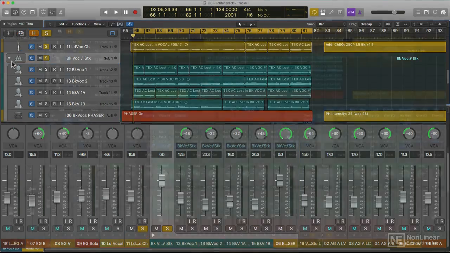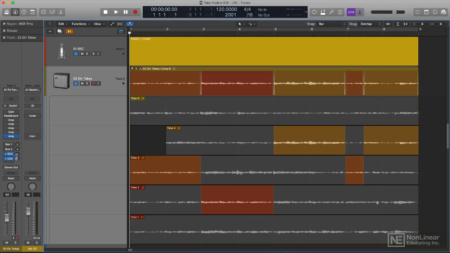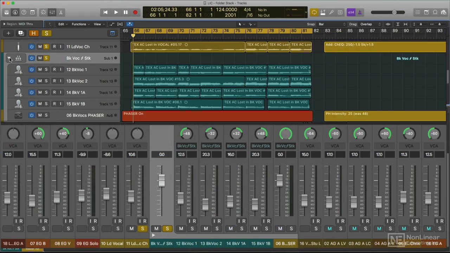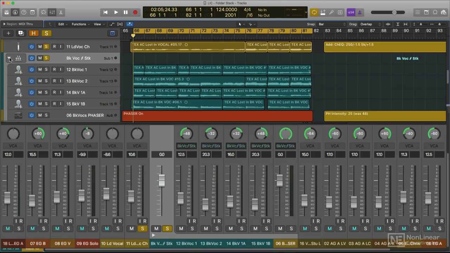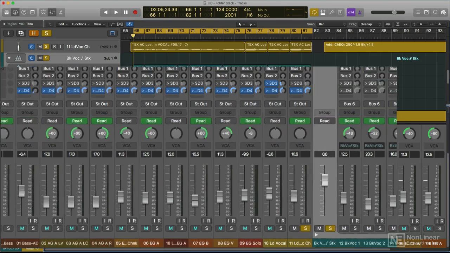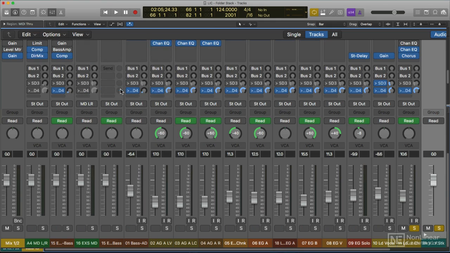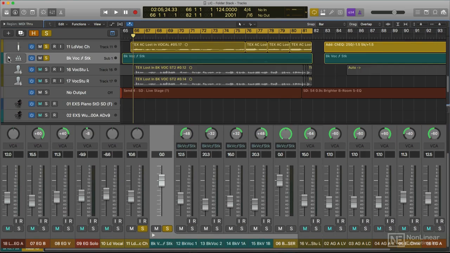The display looks very similar to the ones for track alternatives and take folders, as we'll see later in the course. As you can see, subtracks are hidden or displayed in both the tracks area and the mixer. Normally, this behavior would be linked, so if you open or close a stack in one pane, the display matches in the other. However, there's an option to disable this linking in the mixer's View submenu, labeled Follow Track Stacks. If this is turned off, then the open-closed status of a stack will be independent in the tracks and mixer areas. This can be very handy.